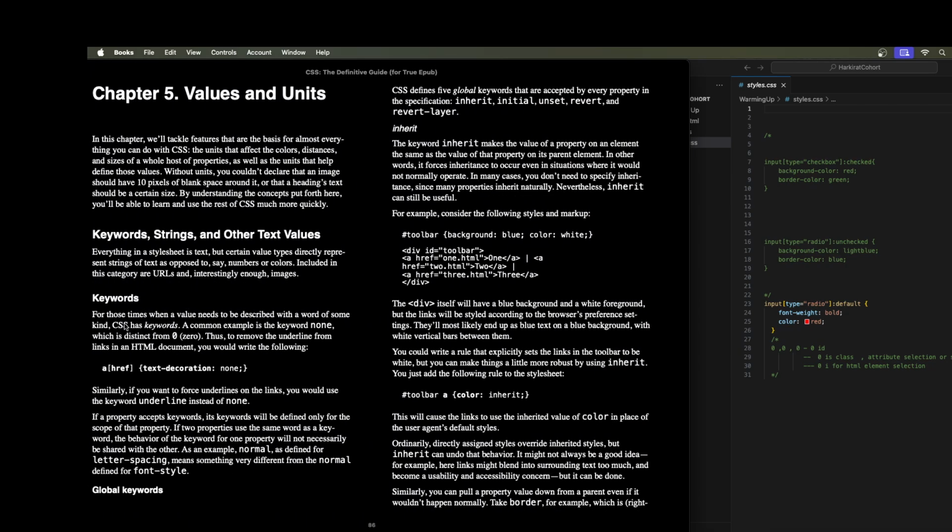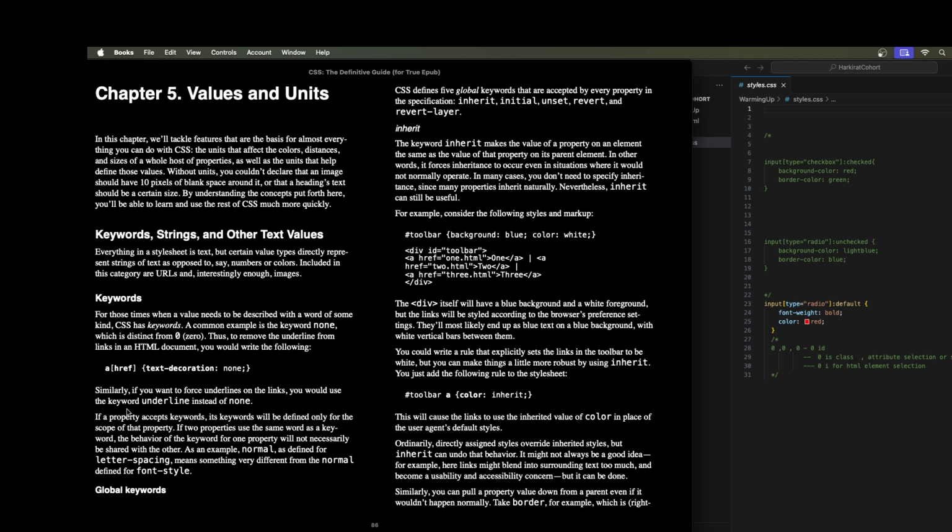Okay, now for those times when a value needs to be described with a word of some kind, there are CSS keywords. For example, bold is a keyword, right? You specify a weight. Similarly, there are keywords in CSS that help us define what type of value we are using. Okay, for example, this is a link tag and text-decoration is none.